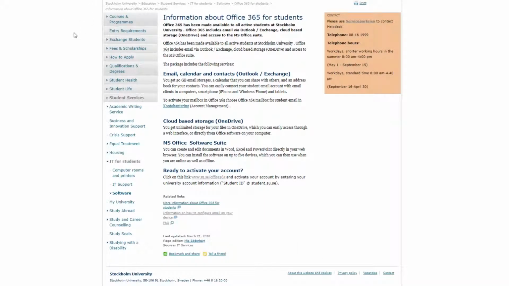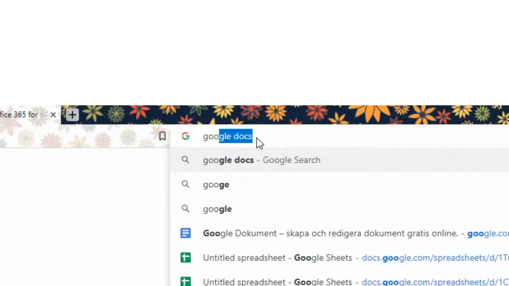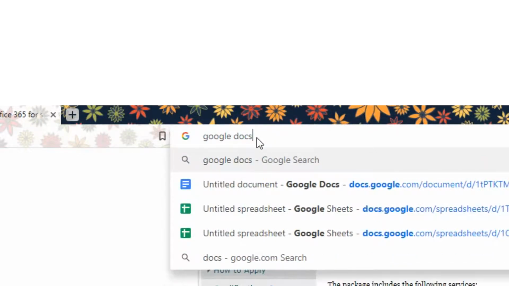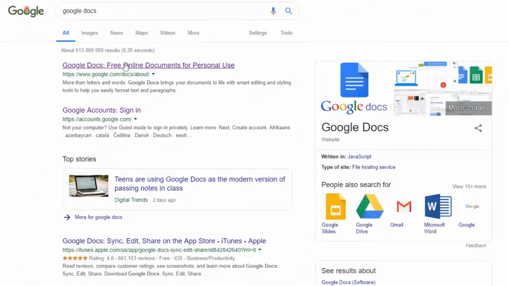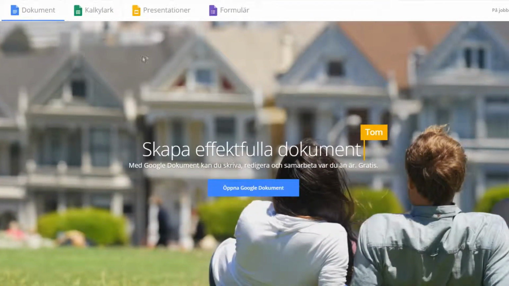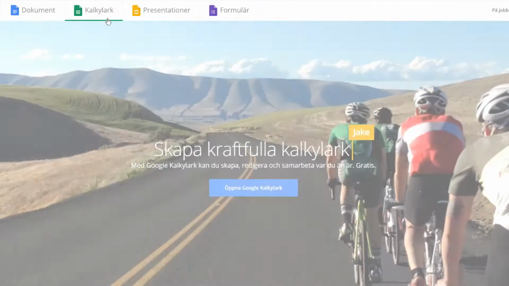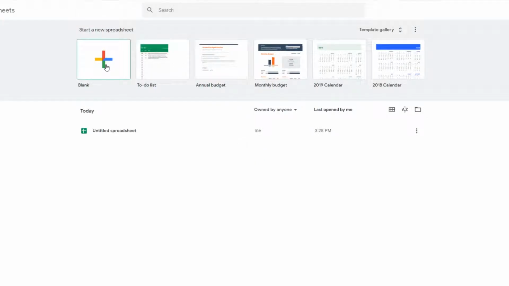But if you still have problems, then another alternative is using Google Docs. If you have a Google account, you can just do your calculations online. Go to Google Docs. Here you have several options. You can write Word documents, you can do presentations, but you can also create an Excel sheet. Here in Swedish it is called Kalkylark. Open. Create a blank document.